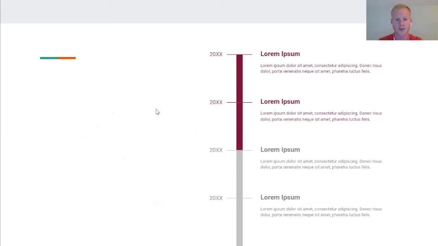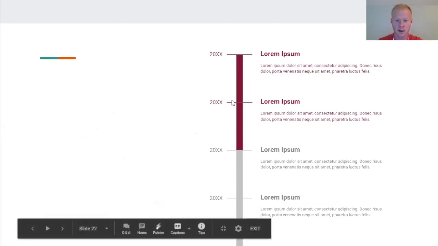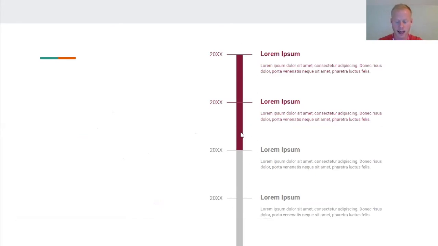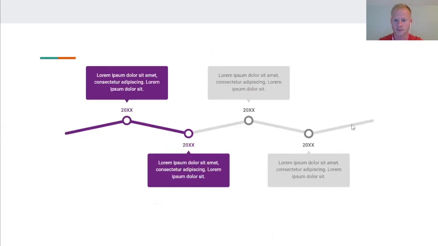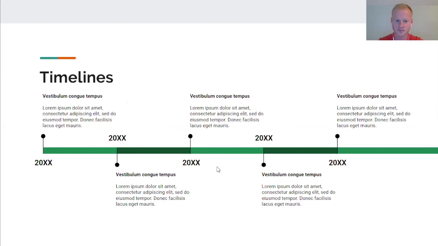All timelines have to have 3 main features, though. They have to have some kind of visual representation of time passing. Here it's from a line. Here it's from a line that goes left to right. Here, again, it's from a line that goes from left to right. They have to have a date, and they have to have an event.